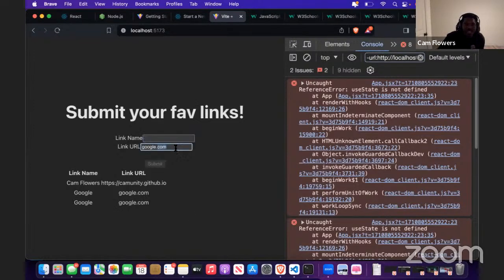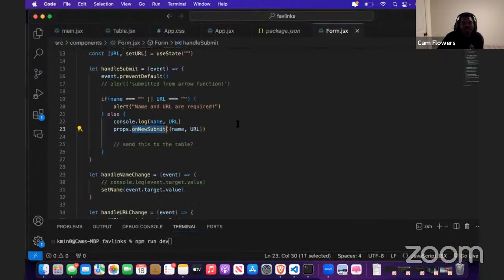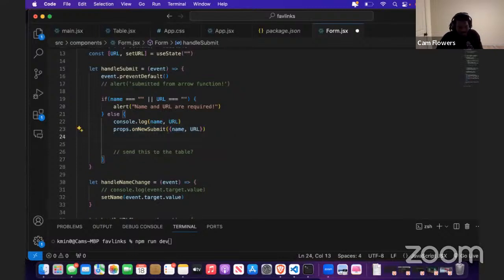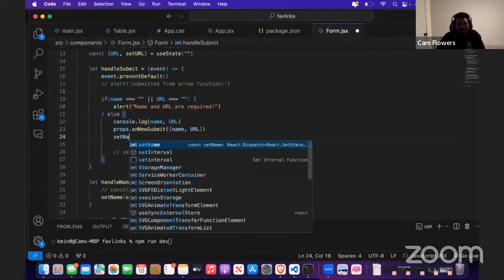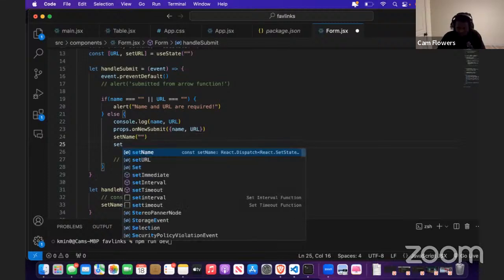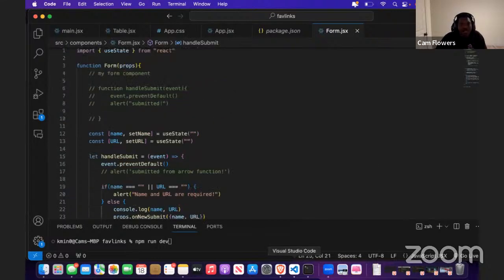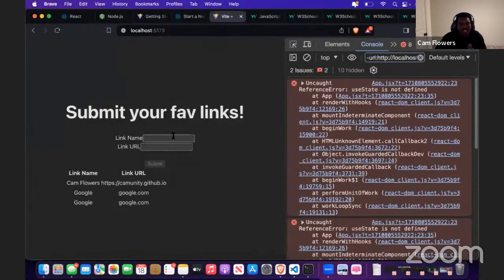Again, we have that little bit of logic: if this is empty, to not submit, right? So if I wanted to clean up the form real fast, after we call props.onNewSubmit, one thing that I could do is set the name to be the empty string again, and set the URL to also be an empty string. That way I kind of reset it every time somebody submits, right?